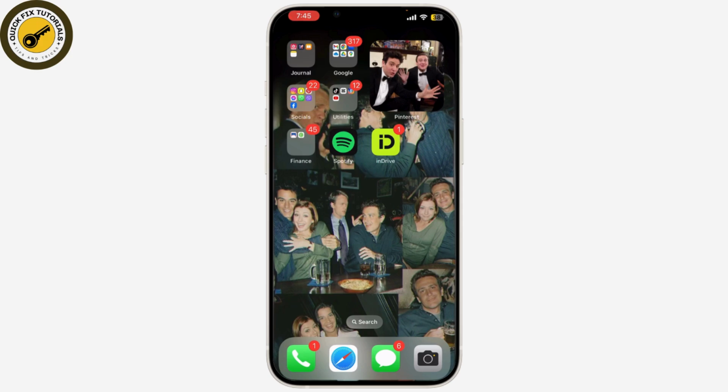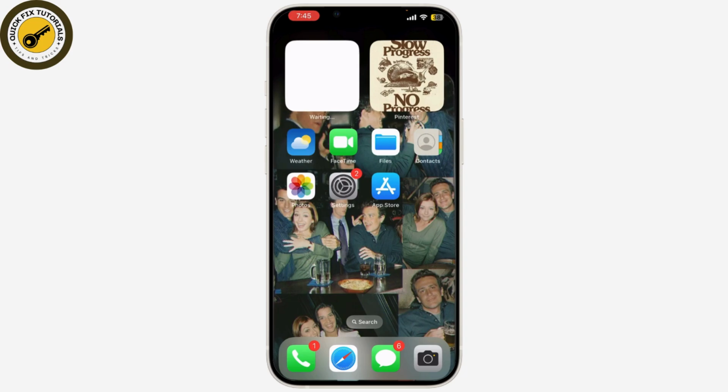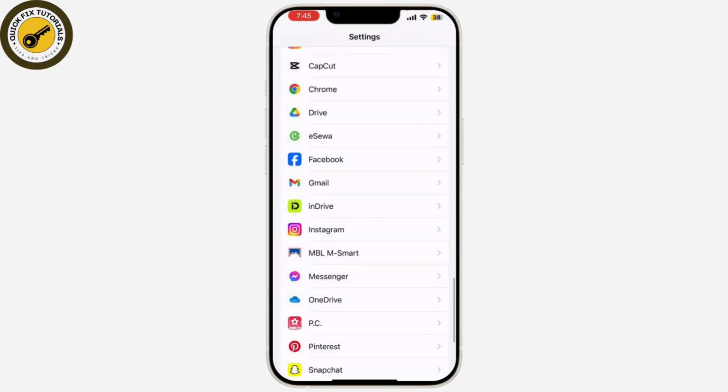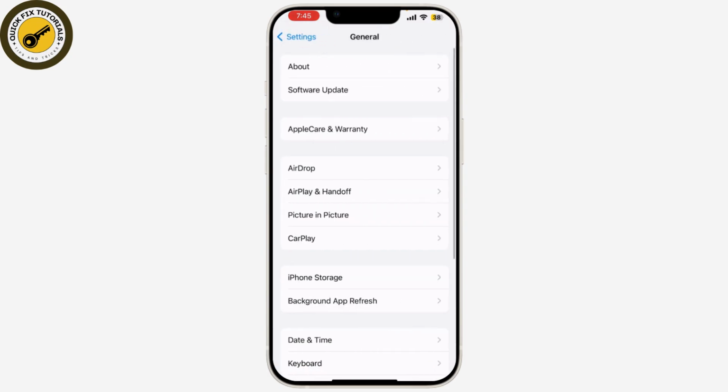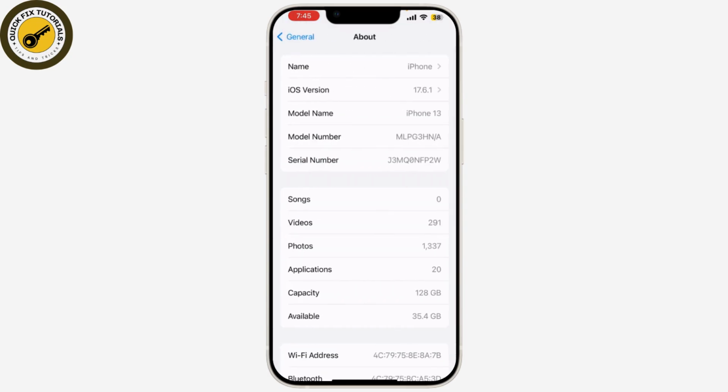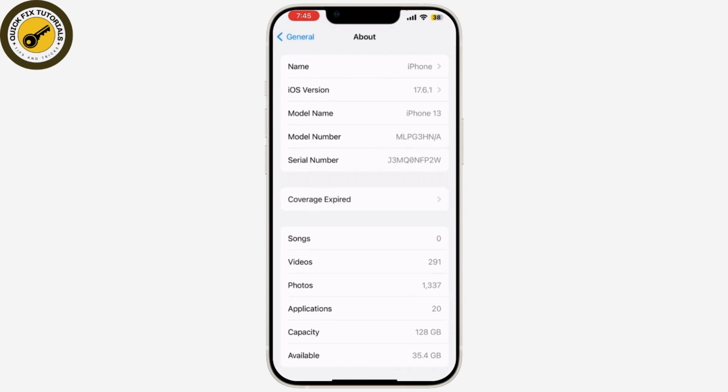First, make sure your iPhone is updated to iOS 17. You can check this by going to Settings, then General, and going to About and see your iOS version.